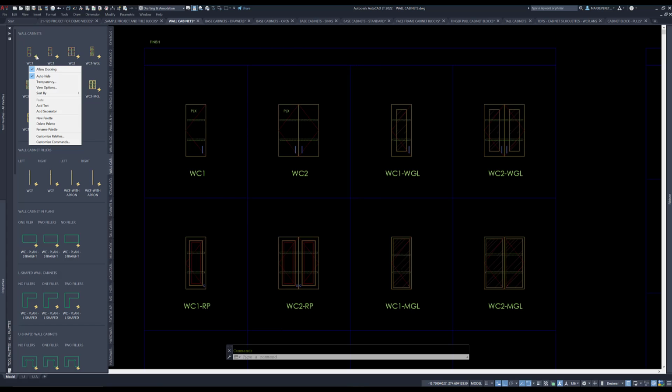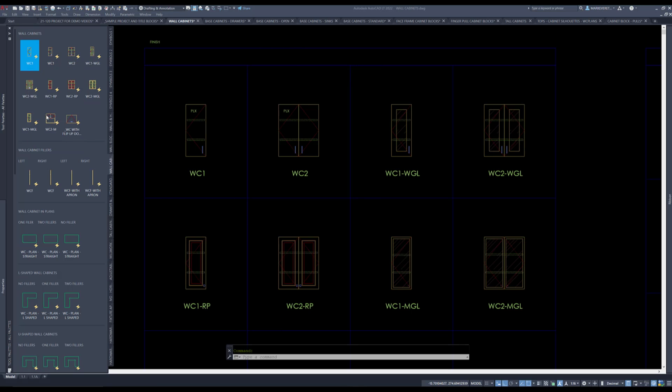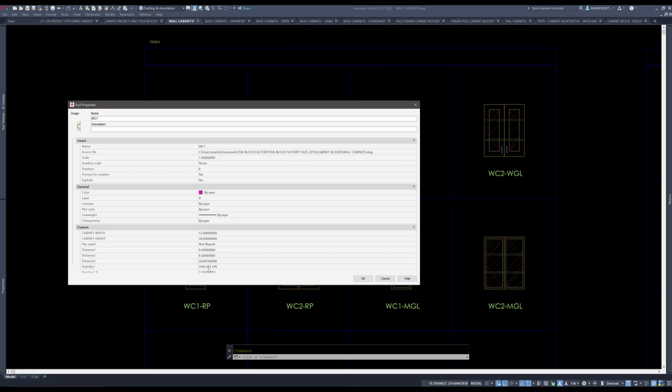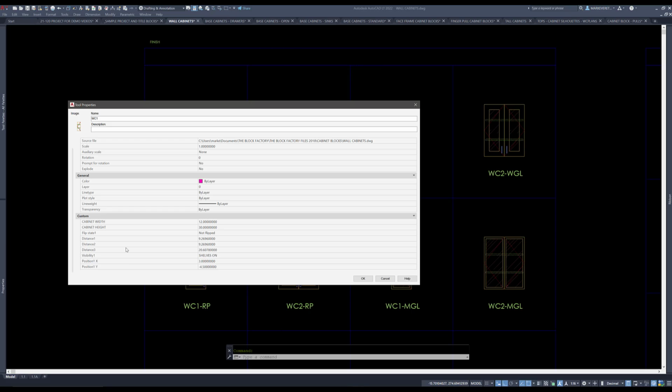If I had several different ones, let's just say for instance I had a 12-inch cabinet that I used on a regular basis and I had an 18, I could just make a copy of it or do what I just did here, which is apply another one to the tool palette. But then I can also go into the properties, for instance in the cabinet, let me see where the cabinet width is. Yeah, the cabinet width here, this is a 12 inch.